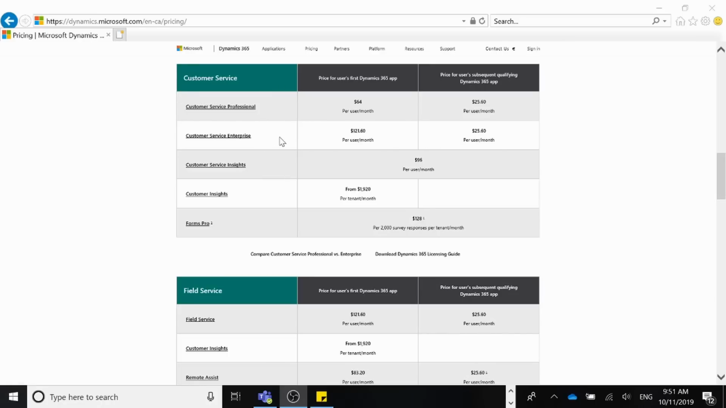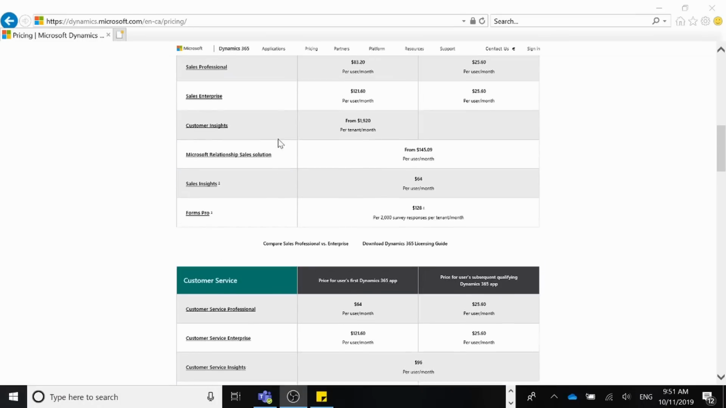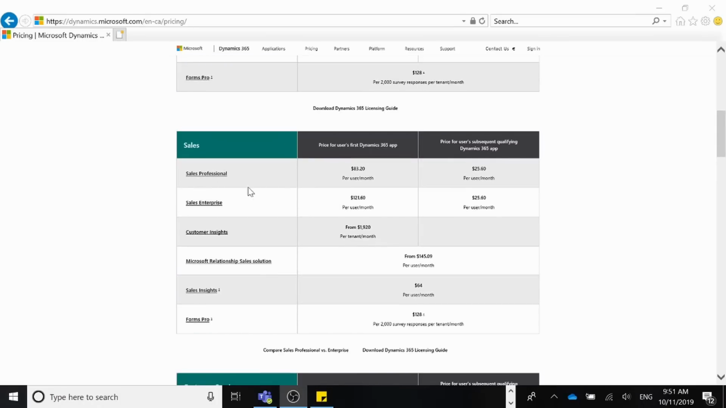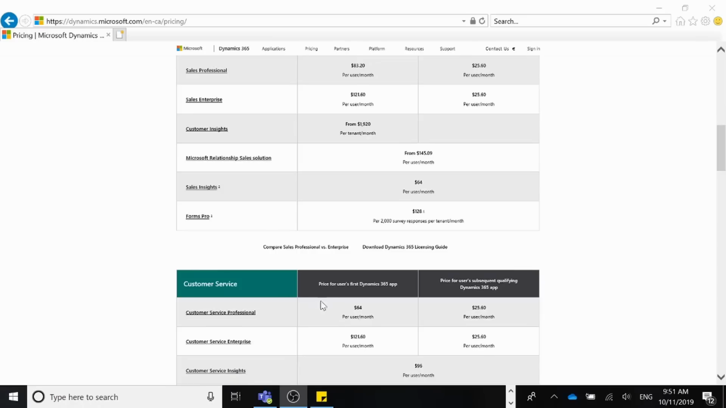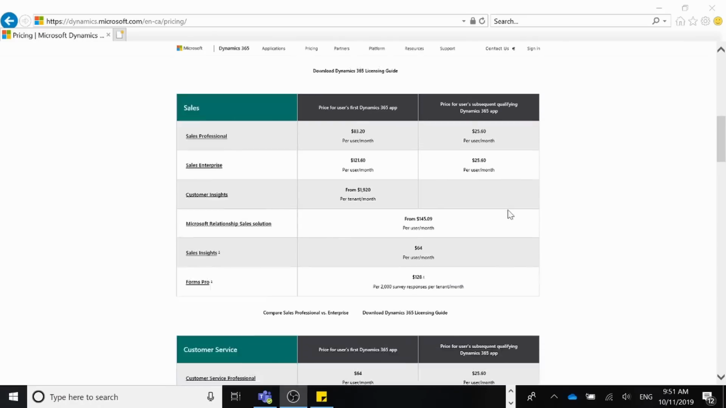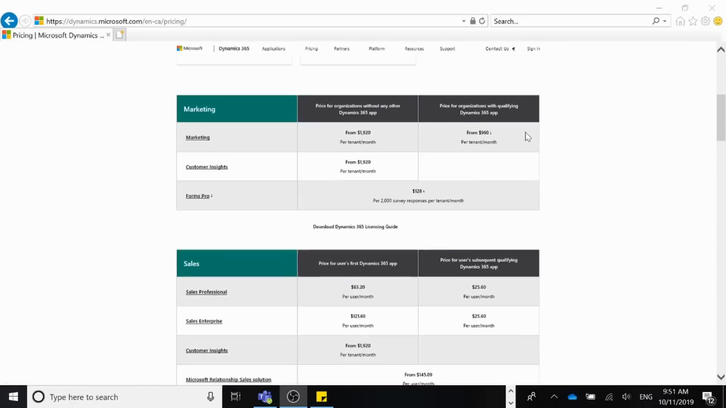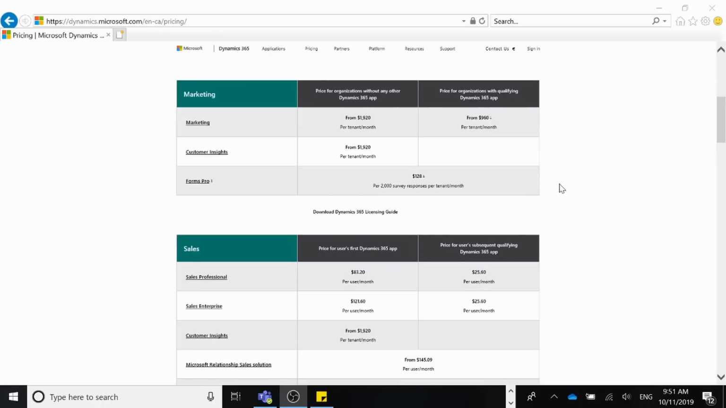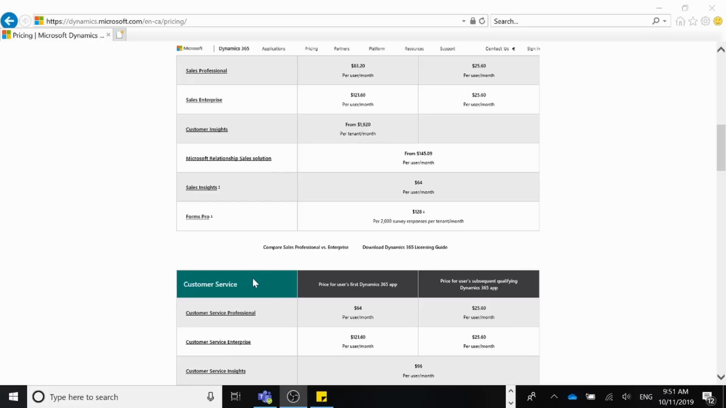So for a company or organization or small and medium businesses, if they want to pick a CRM system and they are not sure what version of Dynamics 365, they may be confused by looking at this pricing list and application list, because they do not know what's the difference between Sales Professional, Sales Enterprise, and Customer Service Professional, Customer Service Enterprise.